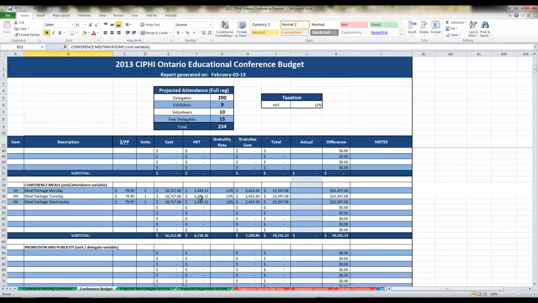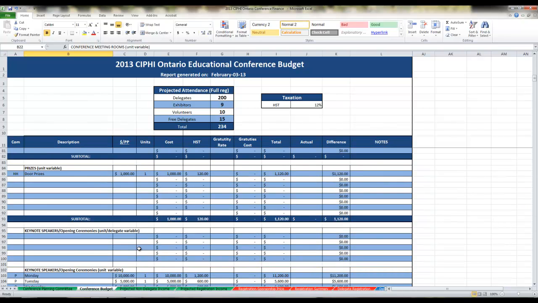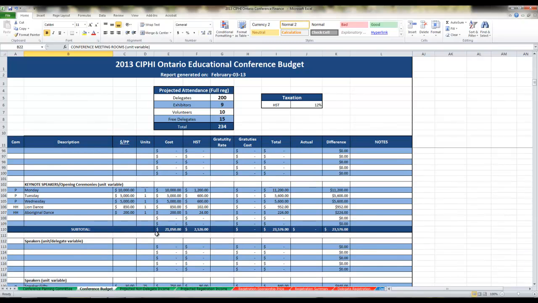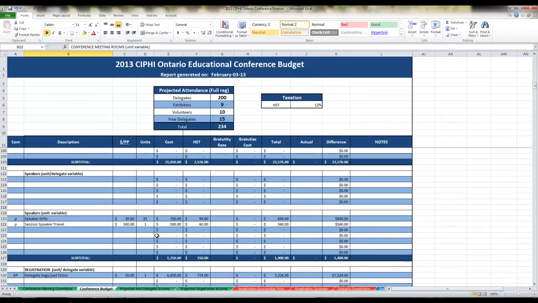In certain things like meals, there's also gratuity on them. So within this gratuity column here, you actually have to go in and put the percentage. Many of these fields, since they are formula driven, you won't actually be able to edit them. So you shouldn't have to worry too much about making mistakes and deleting a wrong column. You just have to keep on going through. So there are various things as you go through with your different areas of the conference.